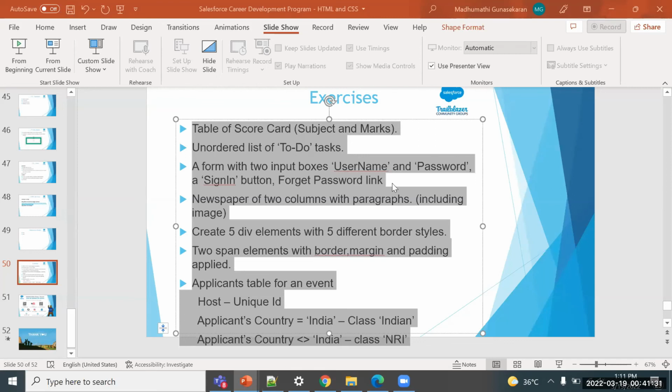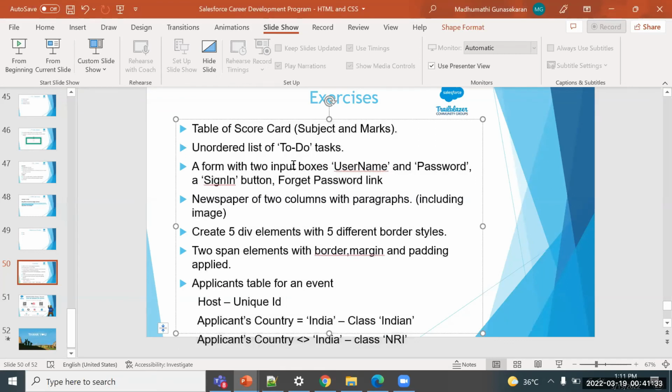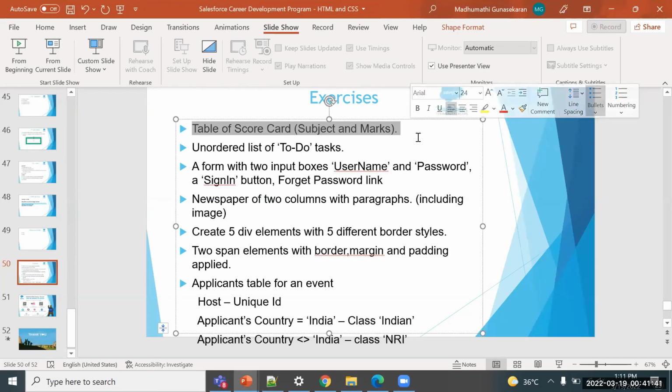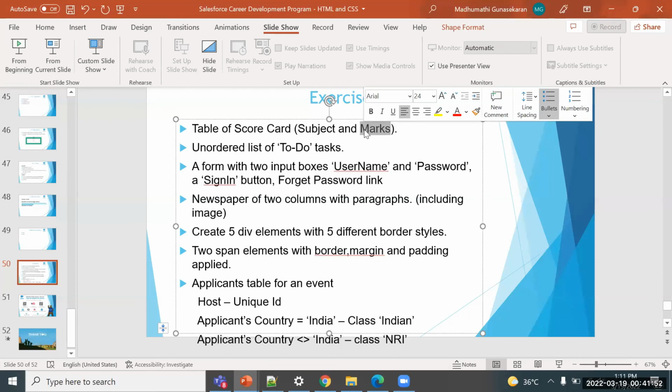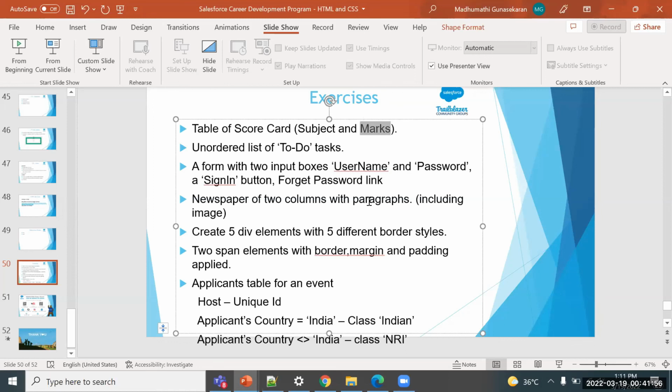So the first task I thought of having is, we had a discussion on table, right? I wanted to see a table of scorecard designed by you. It should have the subject name for one student, let's say it's for you. What is the subject name and what are the marks scored? So it will have table header, subject and marks, and all the relevant data inside the TD tags. So it's about table forming.